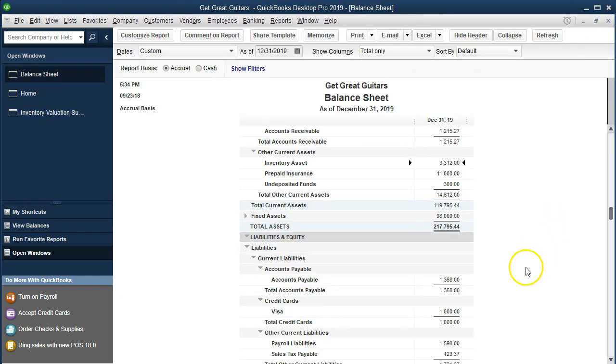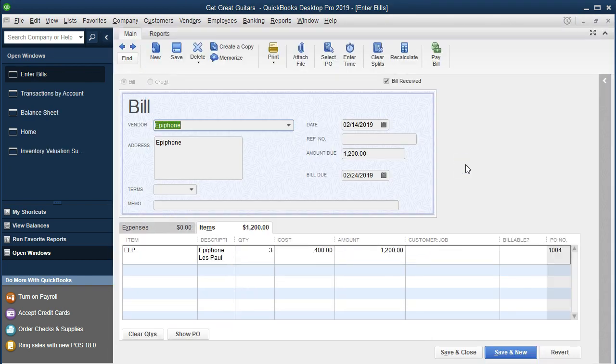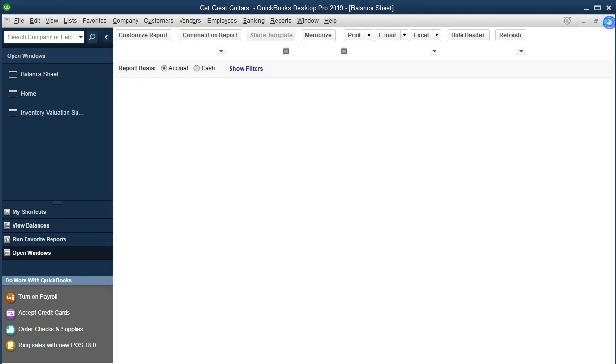the other side is going to be in accounts payable. It's a liability, current liability. If we double click on that item, here it is. Here's the 1,200. Double clicking on that, there's our bill. Supporting documentation, closing this back out, closing this back out.